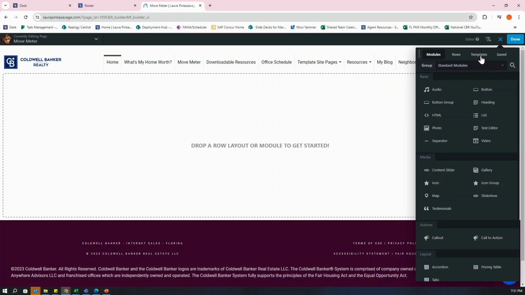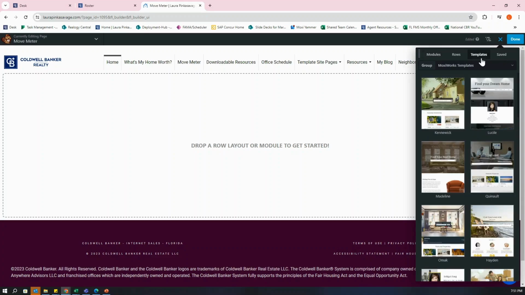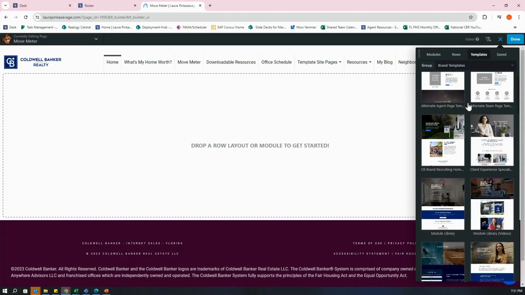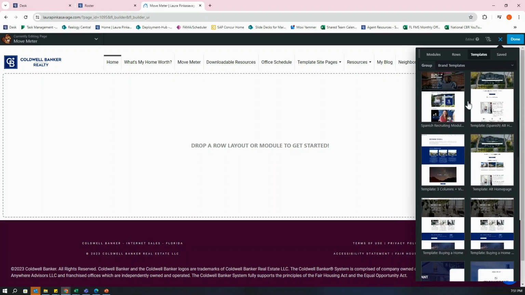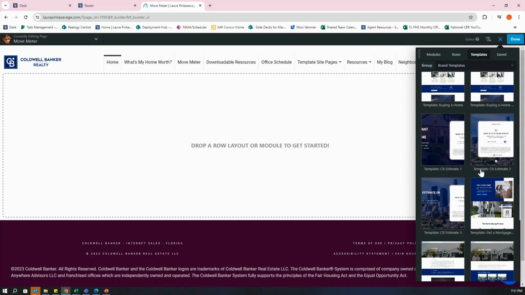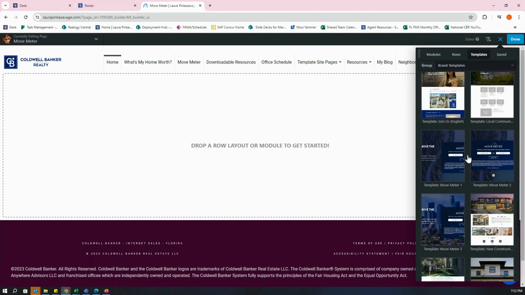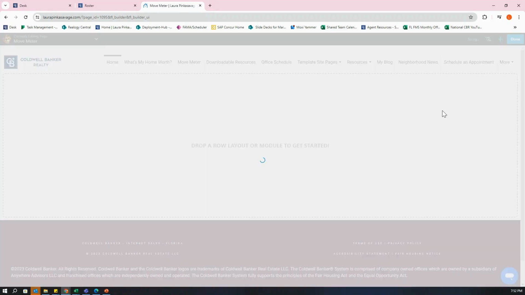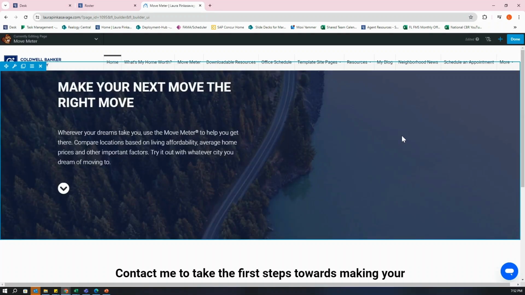So again, I'm clicking on the Templates option in the menu here. And instead of MoxieWorks templates, I'm going to click down and select the brand templates. I'm going to scroll until I reach my Move Meter. However, you will see I have my CB Estimate options. There are 3 different template options for the CB Estimate. And we also have 3 different template options for our Move Meter. So I'm just going to select the first one for Move Meter. And it's going to auto insert that into my page.